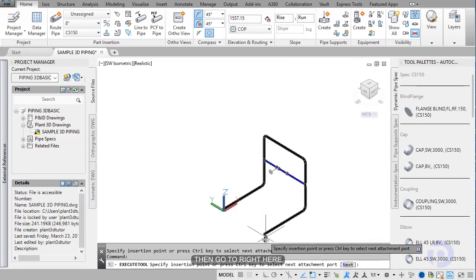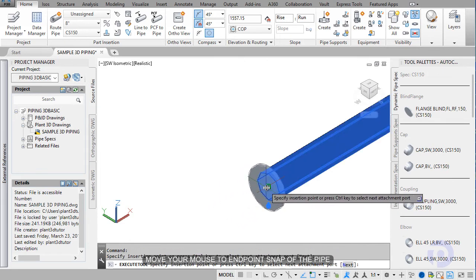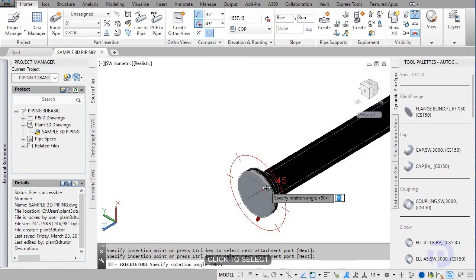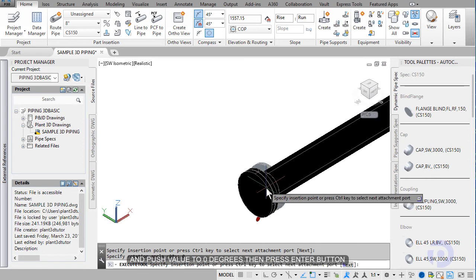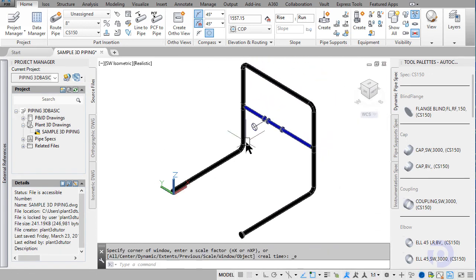Then go to right here. Move your mouse to endpoint of the pipe. Click it. And press 0. Then enter. Press Escape. Definitely place the flange blind. Save it.